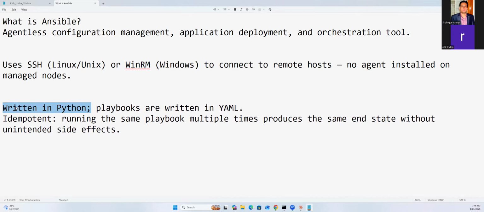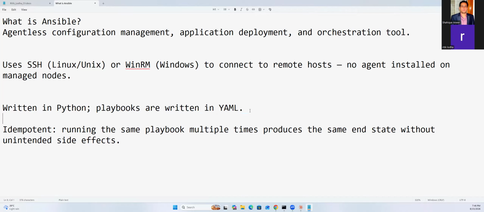Ansible is written in Python. That's why when we install Ansible, we need Python as well. And the format in which we write the playbooks is the YAML file. As you see, when we prepare the playbook in our Azure DevOps organization, we use the YAML syntax.